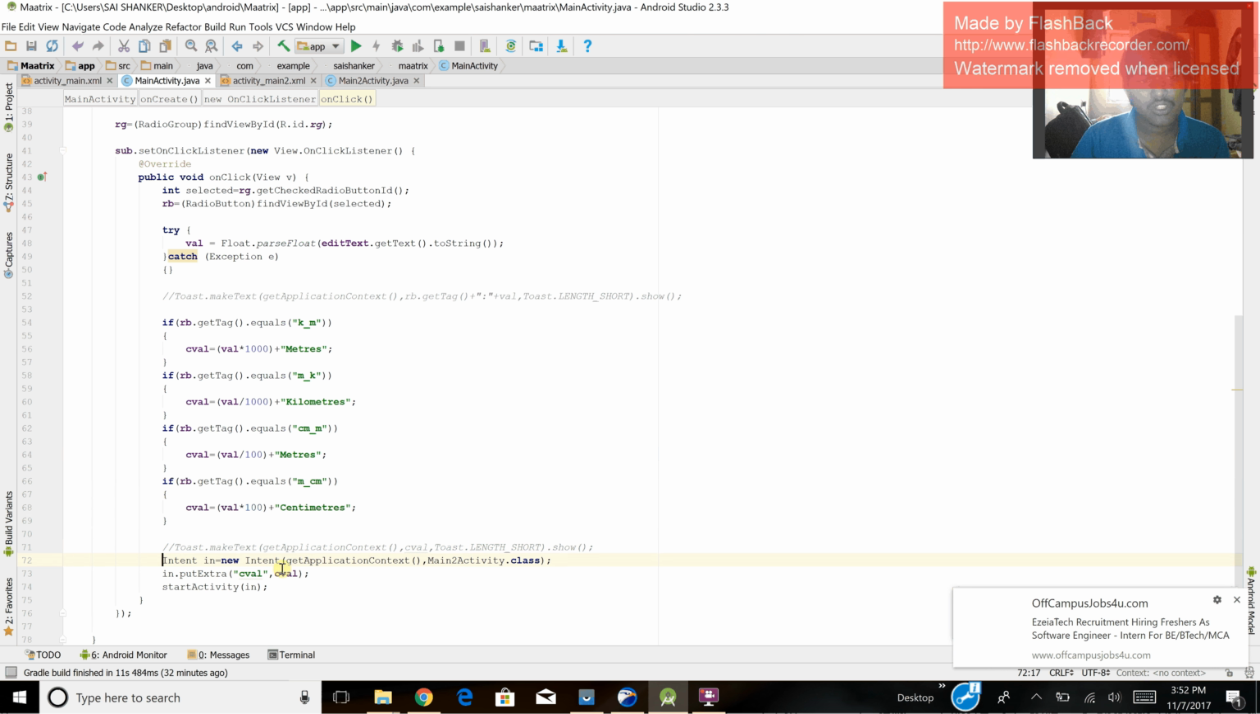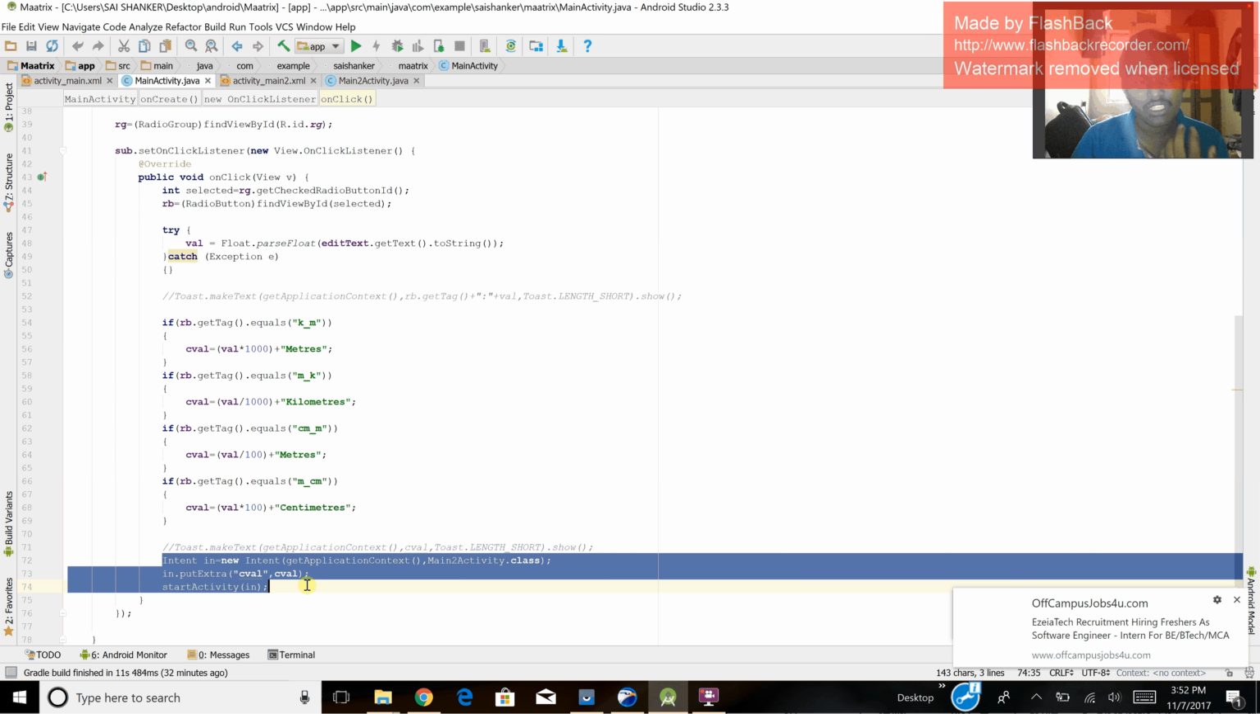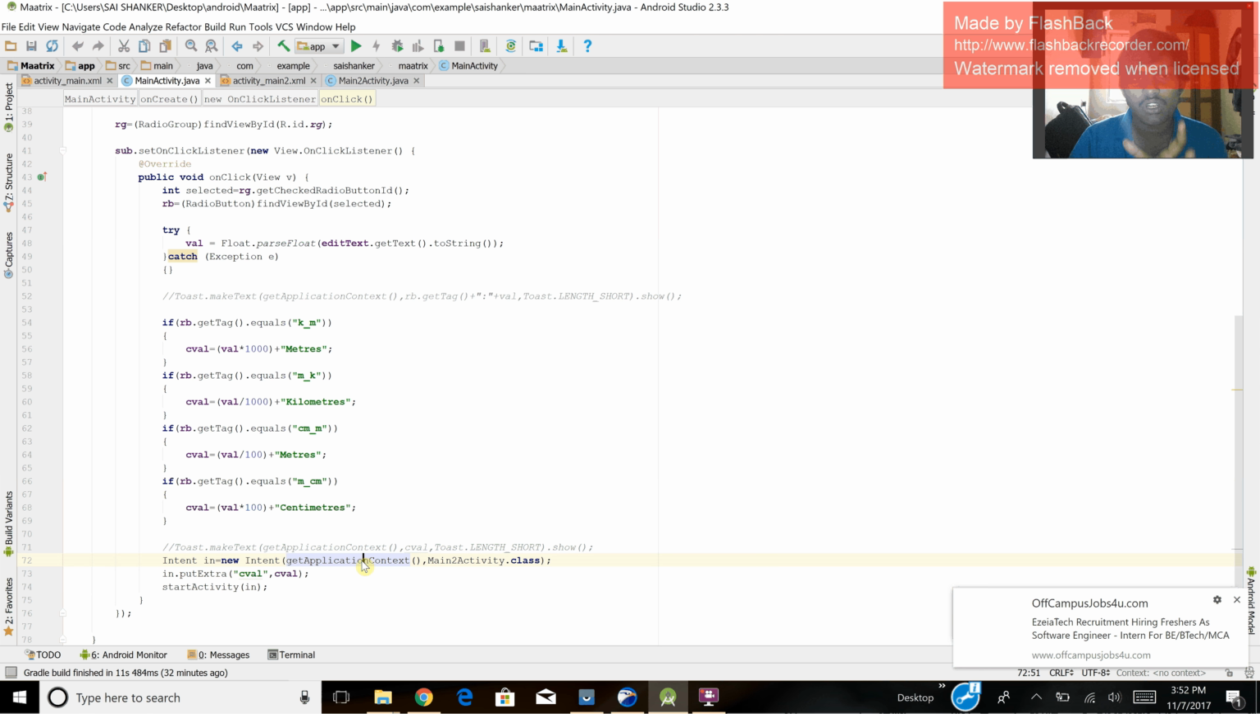And as the user presses it, it goes to another activity. Intent in equal to new Intent, in brackets we have getApplicationContext comma which page you want to migrate to, or which activity you want to go to, that class. Then i.putExtra, this is used to send text from one activity to another activity. So intent.putExtra in brackets key and value, so my key is calculatedValue, my value is equal to cVal, and then just starting that activity.